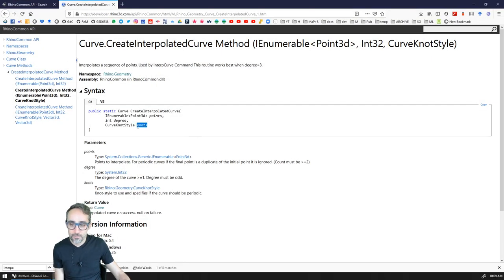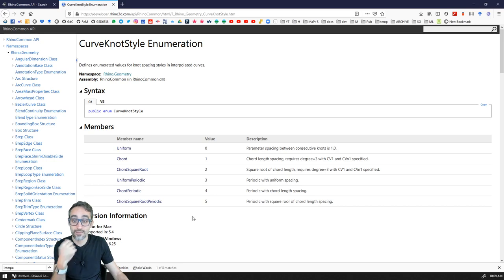Since this input is of the type curve knot style, what I'm thinking is probably this is some kind of enum that, given some numbers, gives me the possibility of choosing what kind of periodicity and how the knots are handled in this curve. So if I have no idea what that is, I can go to the documentation and you can see that here on the parameters, I can click on rhino.geometry.curve-knot-style, which takes me to here.